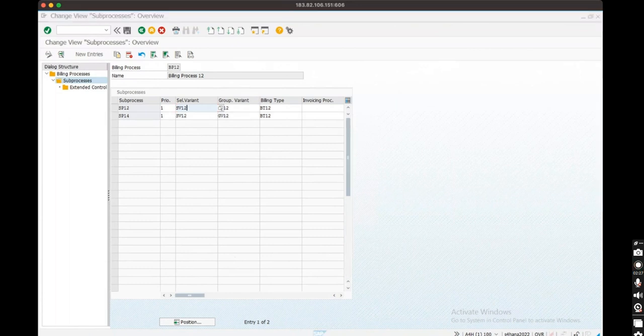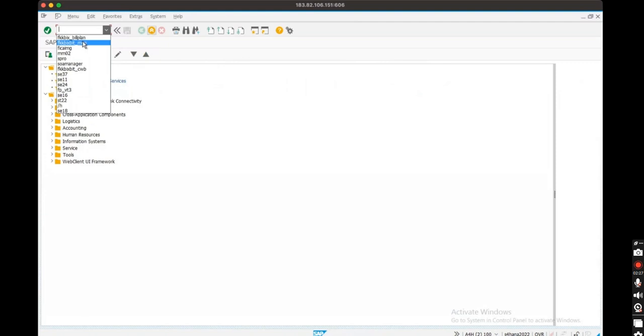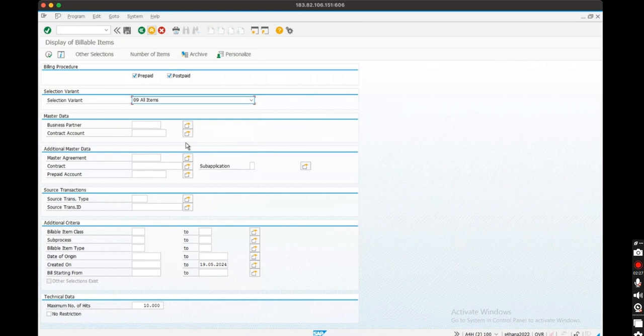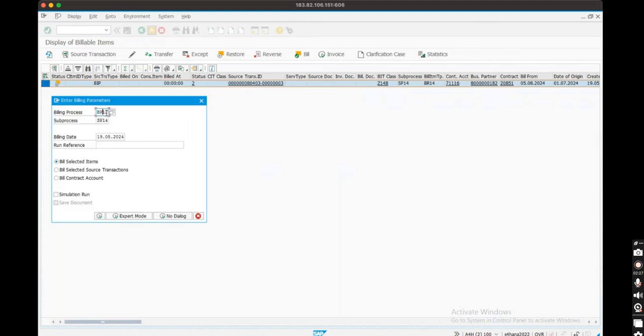Let me go back and come to the billable item monitor again. FKKBIXBITMON. Go to all items, or we need only billable items, right? We don't care about the raw bits. They are not relevant for billing, so I'll use the billable items only. For contract 20851, click on execute. See, it selected only one. Now let's do the billing for this. I'll use BP12. We assigned SP14 to it, right? Yes.